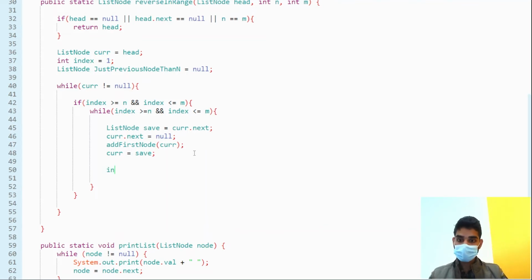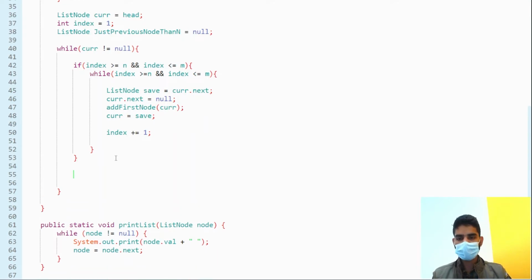After that, what I have to do? I have to increase the index value. This is a must. Otherwise, this while loop will go into an infinite loop. Okay. So our work of the while loop is completed.